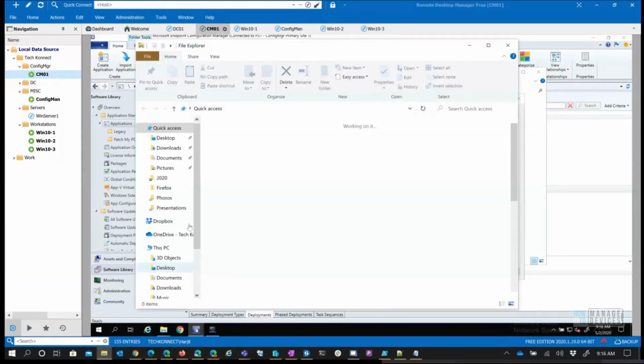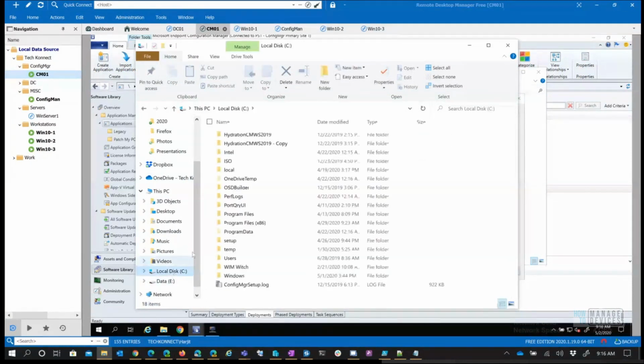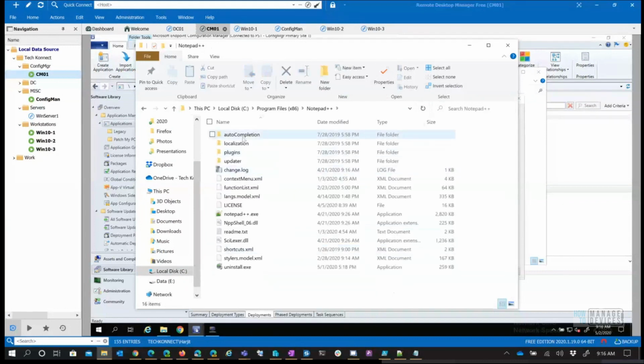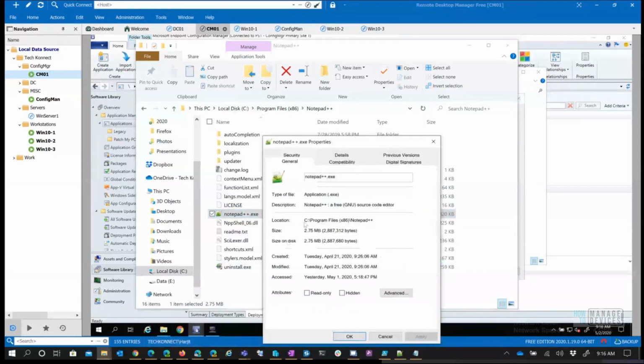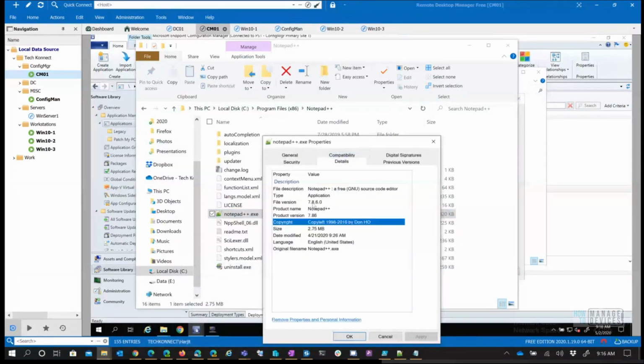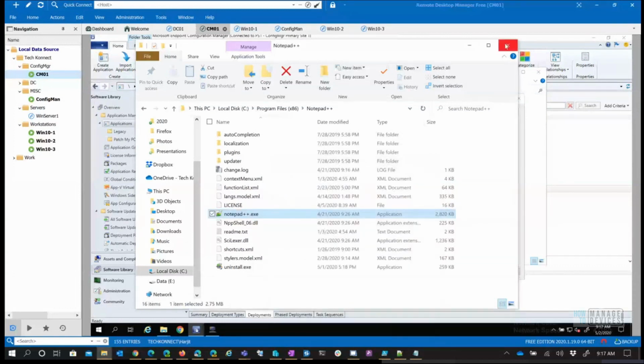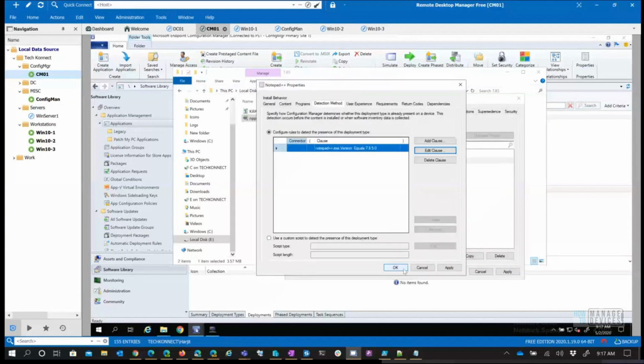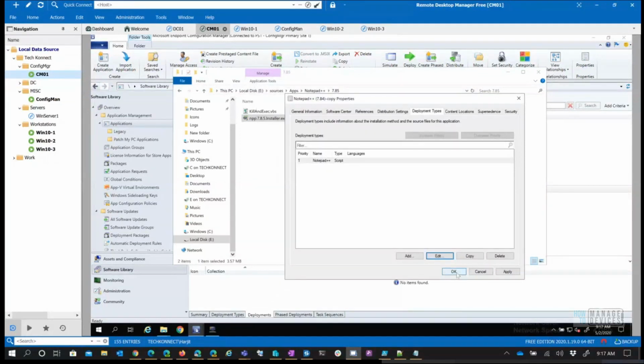So if you go to here, Notepad++, okay, look here, is it the same? Oh, well, I got a newer version, so that's okay, 7.8.5.0. This is on my computer, not in my lab. All right, so I'm going to say this particular application is 7.8.5.0 equals to this. Okay, everything's the same. I don't need to change anything else.